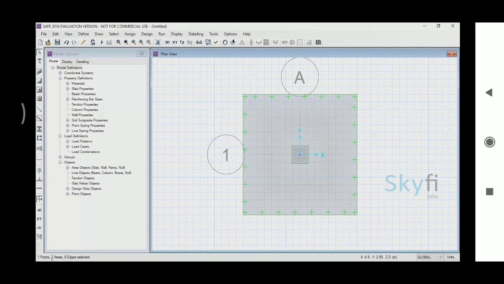Suppose you want to select only the column, and not the footing. Press Escape on your keyboard to undo whatever you had selected. Now click inside the column area, and only the column will be selected. You can press Escape to deselect everything.